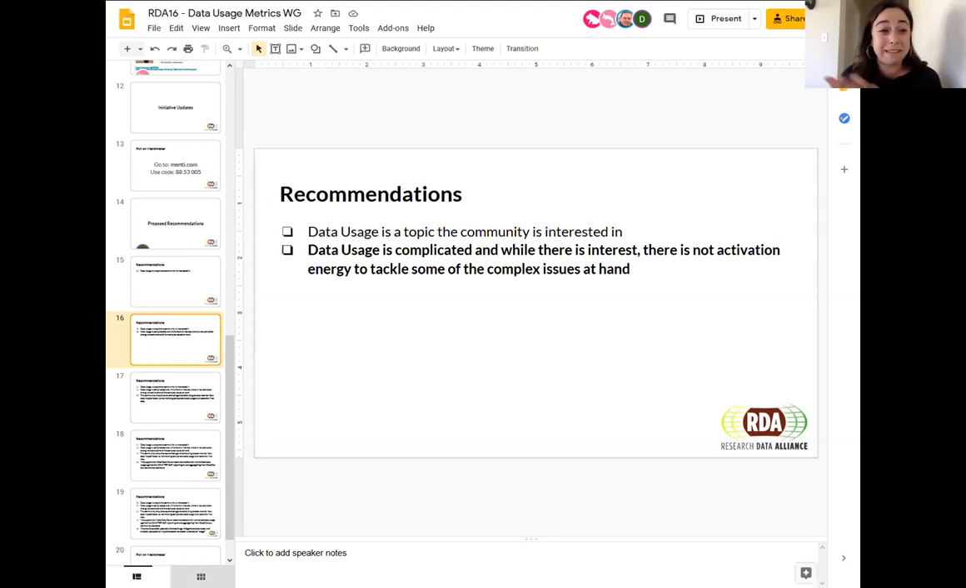So we want to make that very clear in the report. Does anyone disagree with that statement or want to change it? Please unmute.